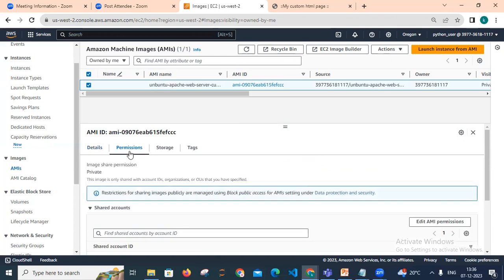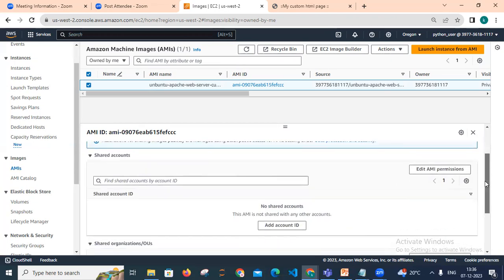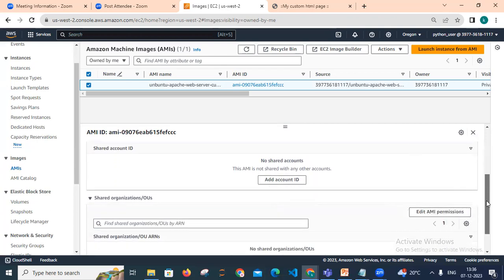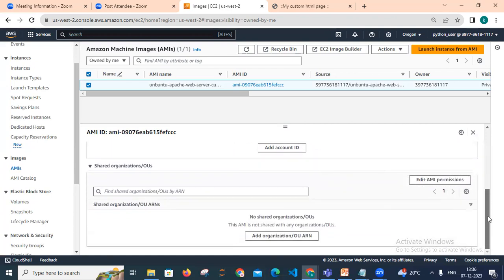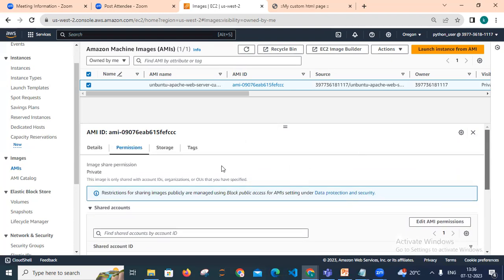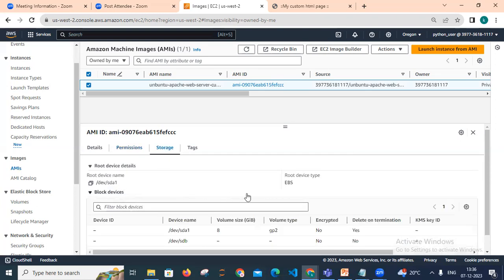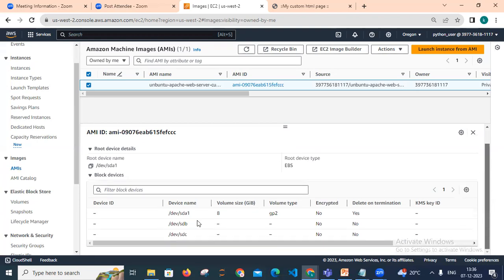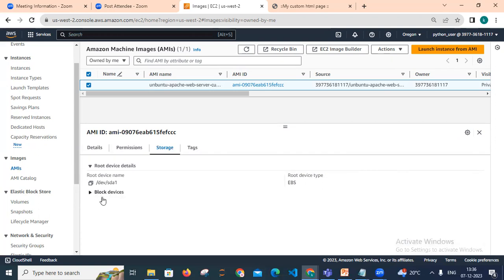Now you have to go to the permissions tab. In that tab, you see edit AMI permissions. I am not going to add any account ID; you have to do all of that organization-wise. Image share permission is private currently. In storage, you can see my root device type is EBS, and by default storage is 8 GB. This is the storage area, /dev/sda1. Here your volume is 8 GB. This is the block device, where your storage persistence is block-wise.